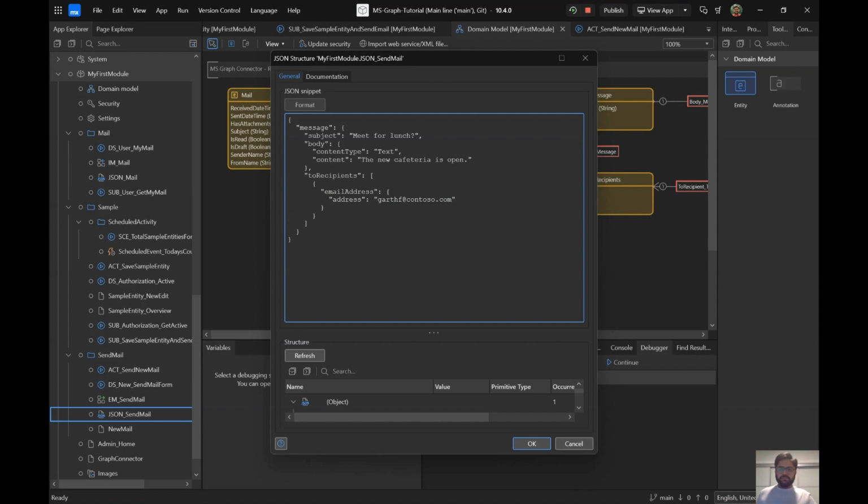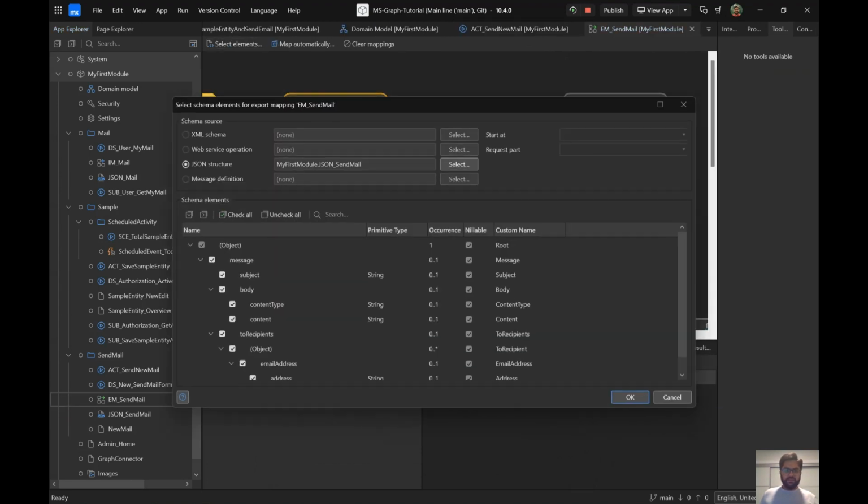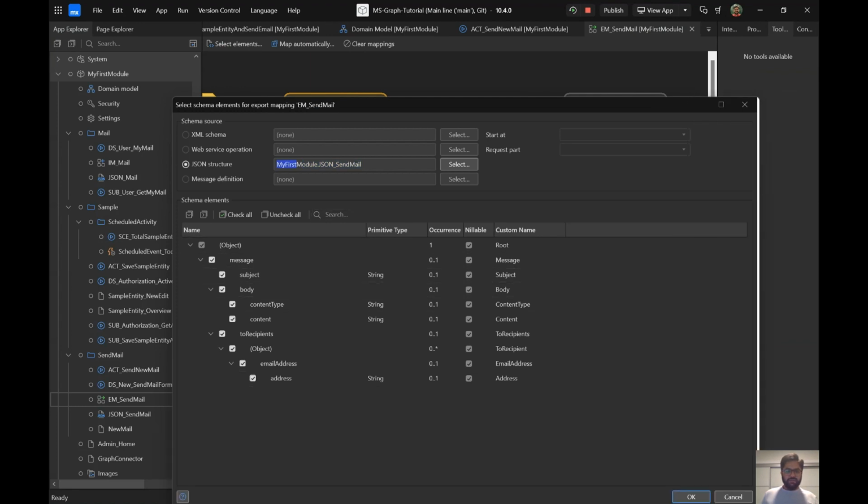We don't want to handle the string manipulation or JSON manipulation by ourselves. So what we end up doing is we put in a JSON structure, a sample body, or the structure of JSON we want as an output, and we'll use an export mapping for that. Once you bring your JSON structure in, you can select what elements you want to export. But we want to export everything, so I have selected everything here.